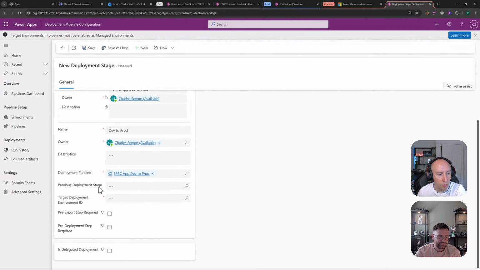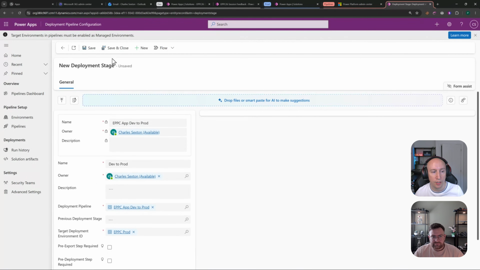And then what we want to look at is if there was a previous deployment stage, this is where we would put that in. But what we're looking at here is the environment that we're going to deploy into, which is EPPC prod. And then here you can hook into this pipeline if you want with things like a pre-export step, where something would happen before exporting, before deployment. And you can also specify if it's a delegated deployment. So maybe you want to use a service principal for it, for example.